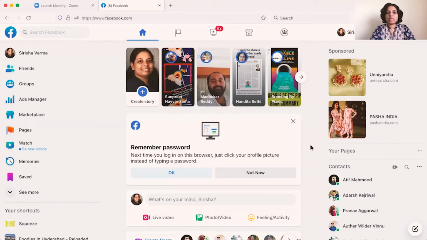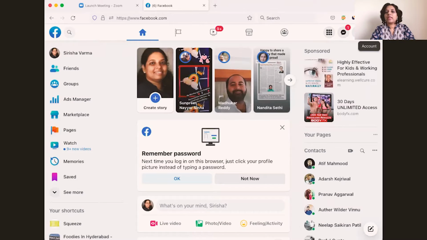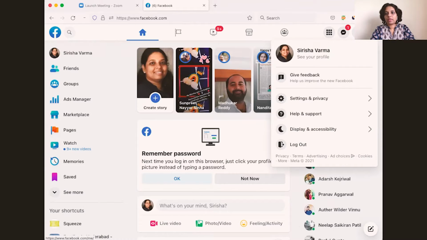Again, this is my personal account. As you can see, you find my name right here to the left side. You can also log in to your Facebook account, and there are different places from which you can create a specifically Facebook business page. One way to do that is there is a small icon here which you can click on.